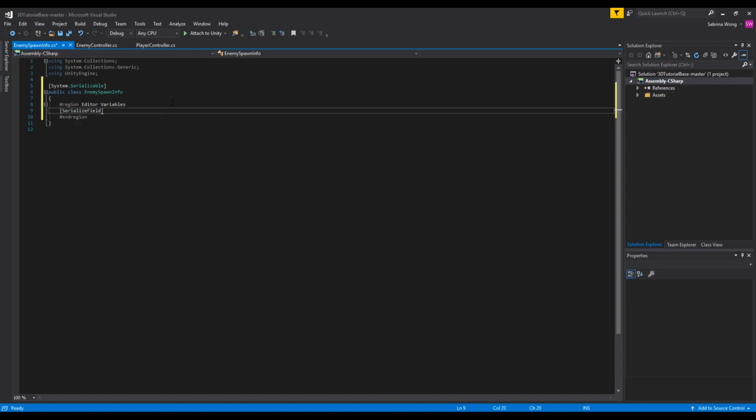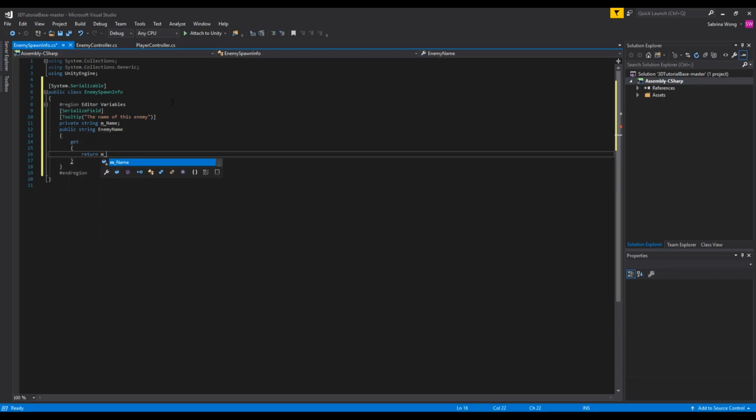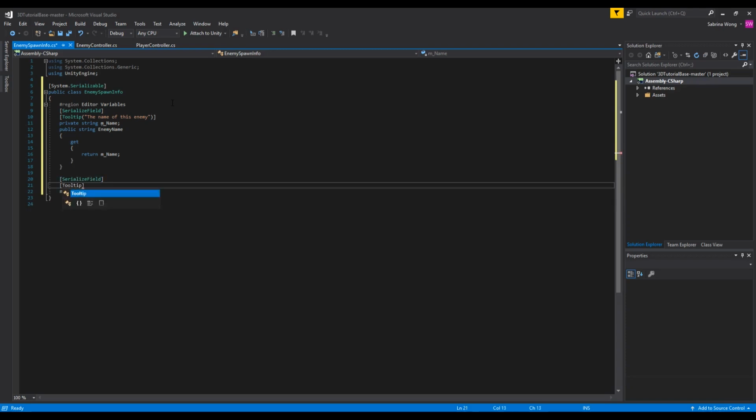In this data structure, we want to have a few editor variables: the enemy name, the prefab for the enemy, the time between spawns, and the number of enemies to spawn. This is the data structure that we'll be using to create information for each of the enemies that we want to be spawned. And like before, we'll have a public getter function for each variable.